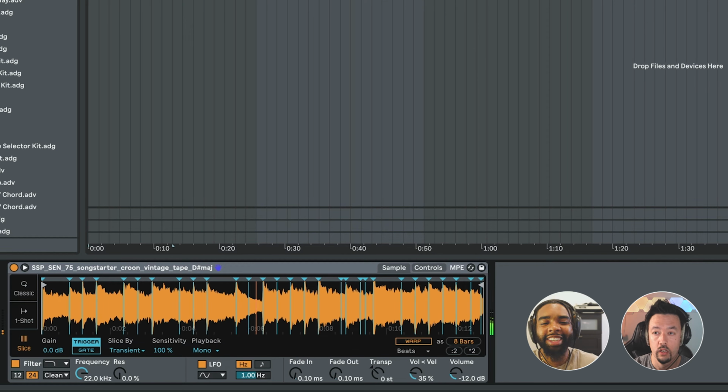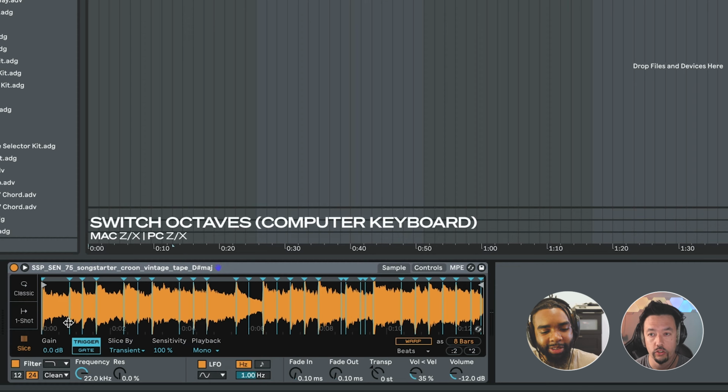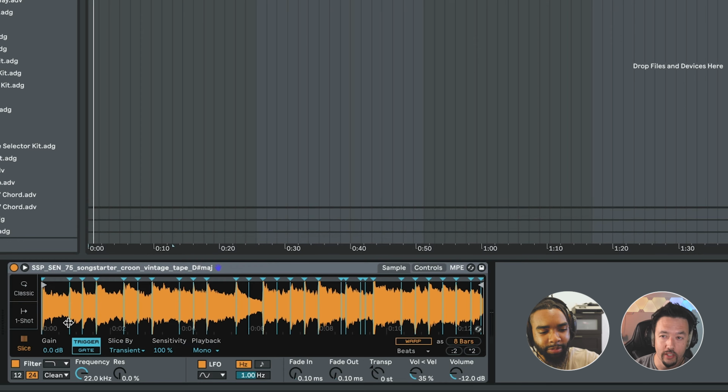So now, wait, let's get it in the right range. Z and X go to different octaves in your keyboard. So hit your W key, and that should trigger. Now there's probably a lot of latency because we're doing this over Zoom. And now hit all the other keys across your keyboard. You can do the different chops.